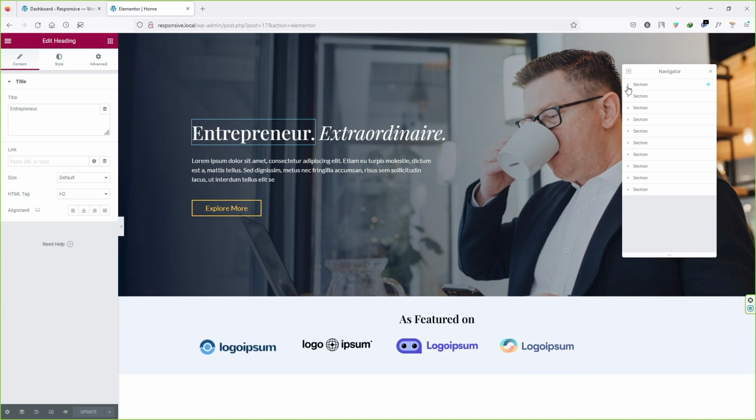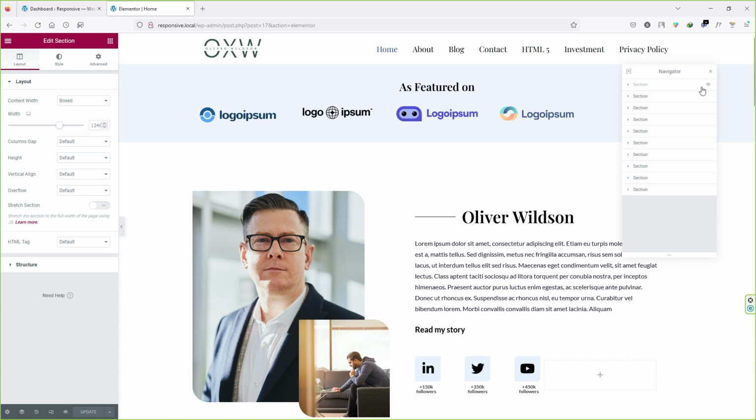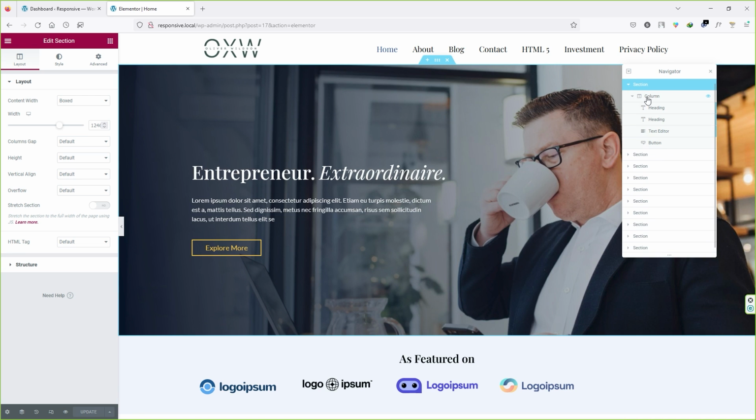All you have to do is hide the section or show the section. It's all up to you guys. If you click over here, you can see inside the section, this is the whole section guys. Inside the section, you can see we have the column, we have heading 1, text editor, and we have the button, which is right here.